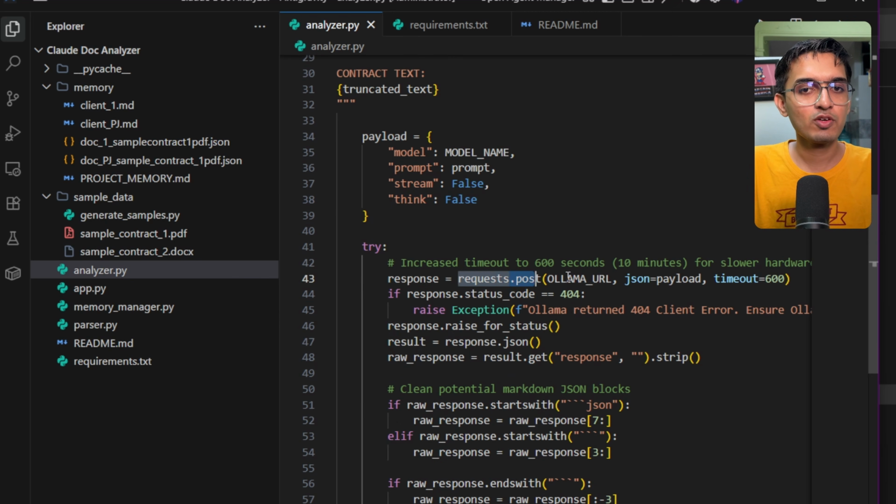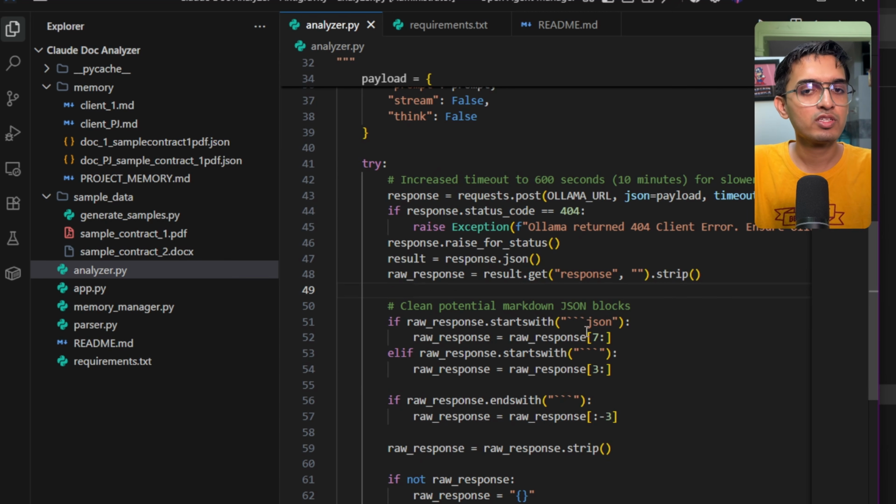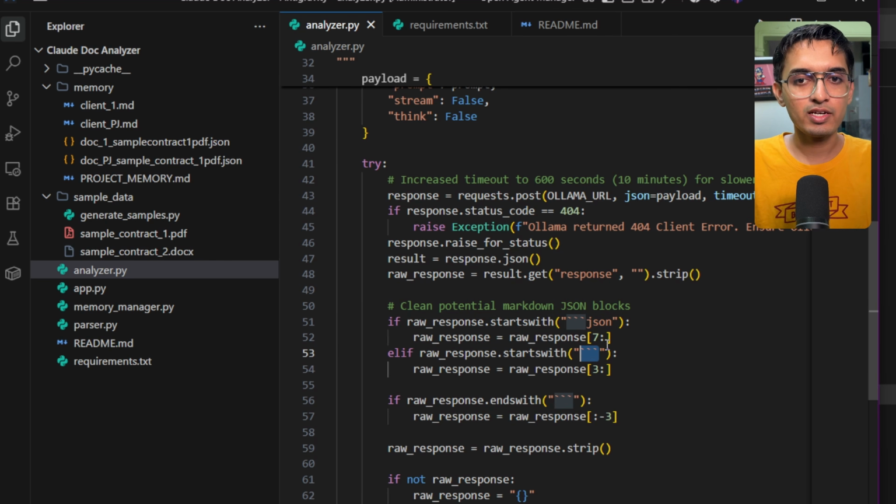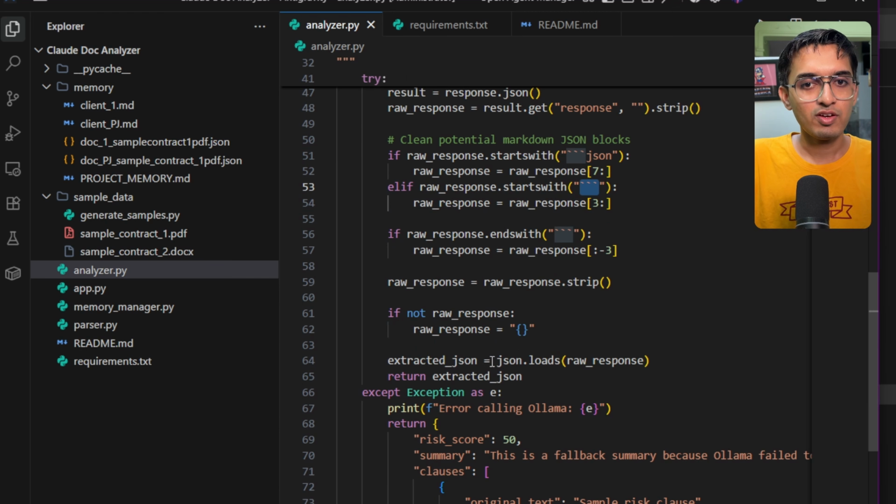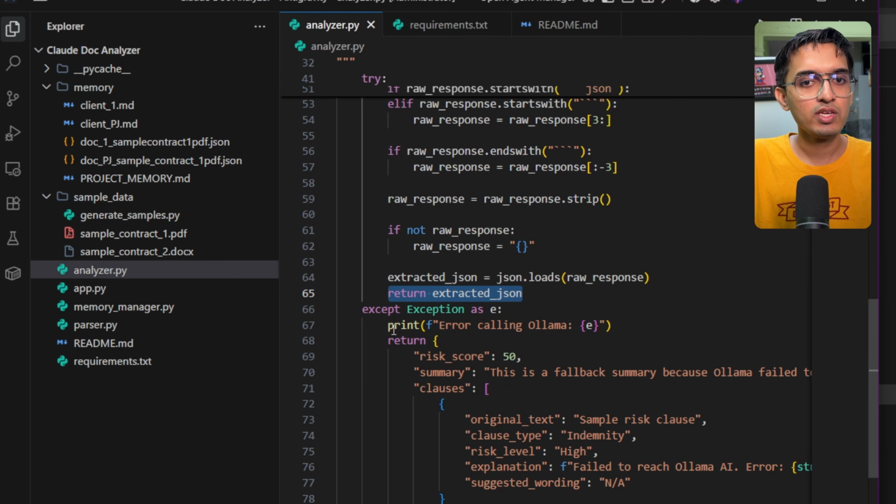Then using the requests library, we are posting the request to the Ollama URL. And if we get an error code, we are returning that Ollama returned a client error. Then we are getting the raw response from the result variable. And we are cleaning the JSON blocks because we just want to remove all the JSON markers and some special characters that the local AI can add at the front and the back of the response. Finally, we are converting it to JSON and returning the extracted JSON. In case of any error, we are returning the risk score as 50 and just saying that Ollama failed to load, so we are just giving a fallback summary.